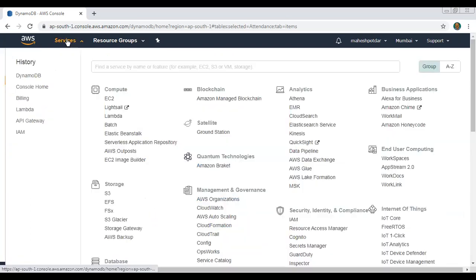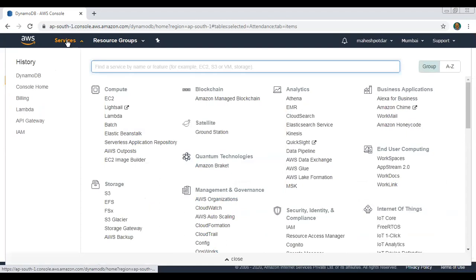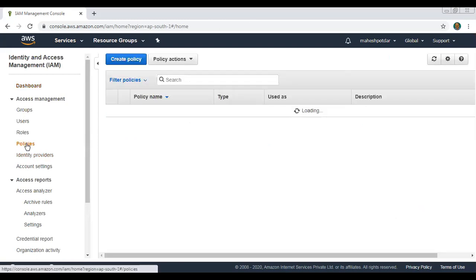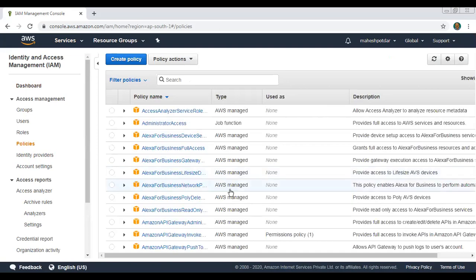Then the next step is creating the role. I have already created the role. I'm just showing you how to create the role using IAM, identity and access management. To use the DynamoDB functionality with the help of a Lambda function, you have to create the policy. I have already created the policy. How to create the policy, I have already explained in my previous videos.